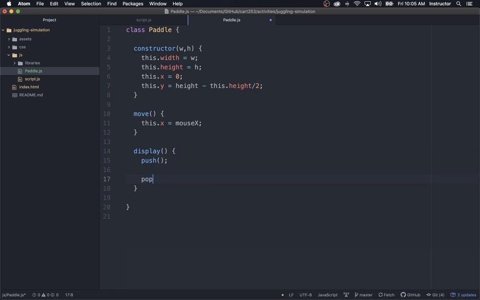I should always push and pop around drawing instructions. And then what do I need to do? I need to set a fill. I'm just going to be boring and make it white. I'm going to set no stroke because I don't want one. And then I think that's all. Oh, and rect mode center, right? That was important. I said I wanted to use rect mode center.